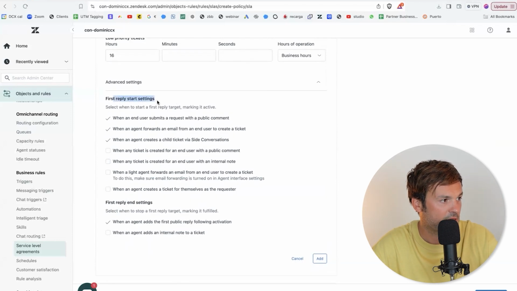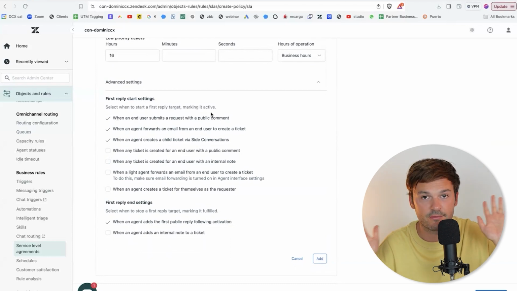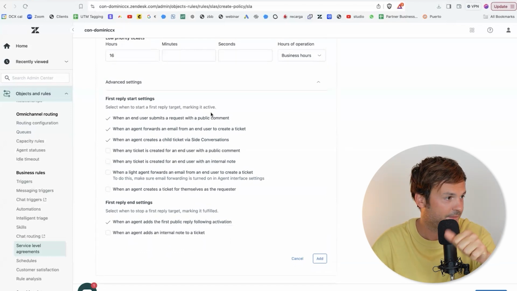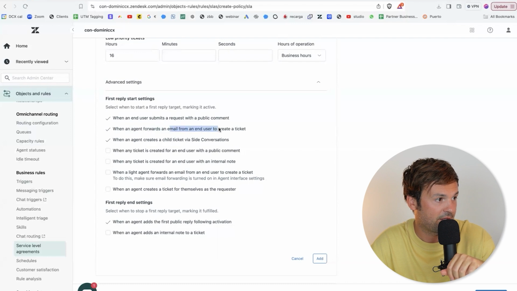First reply starts when it's by default selected to when an end user submits a request with a public comment. Classic way of submitting a ticket, right? Somebody sends you an email, says, hey, I need help, turns into a ticket in Zendesk, boom, SLA applied. Good. When an agent forwards an email from an end user to create a ticket.